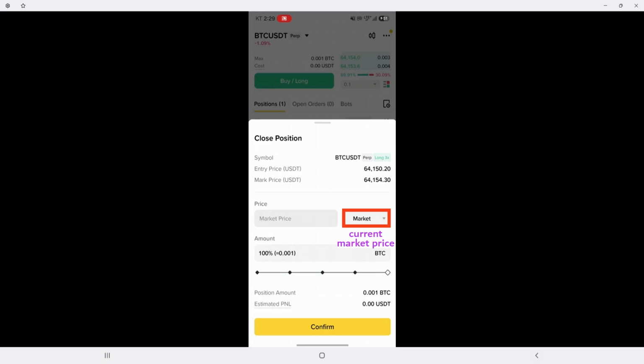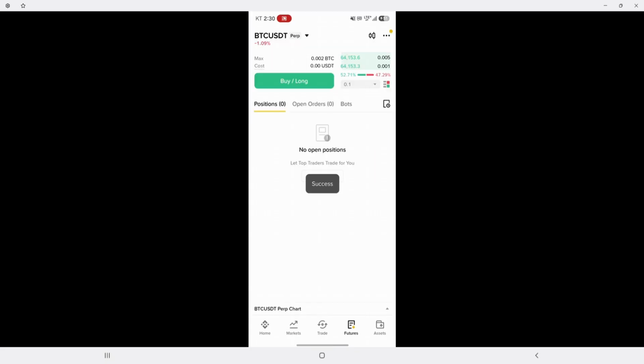If you select market, you can close the position immediately at the current market price. And if you select limit, you can close the position at a specified price. Finally, set the price and amount you want to close. Then tap the confirm button. Your position will then be completely closed.